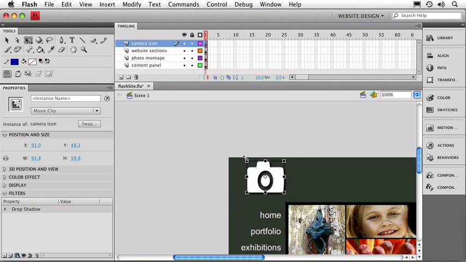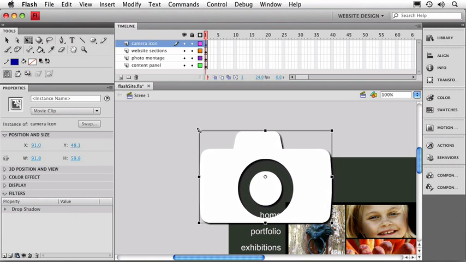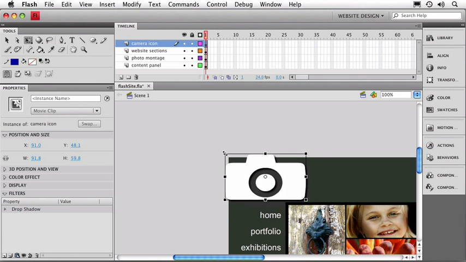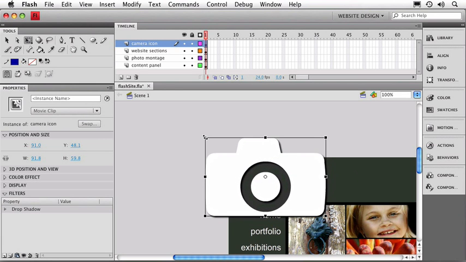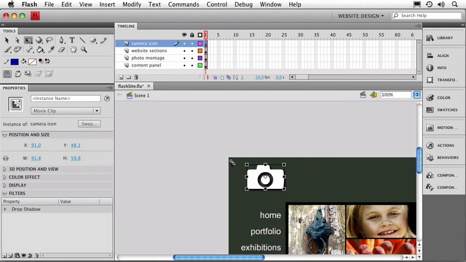These handles let me easily grab this object from any point and stretch it and transform it. Pulling on the corner gives me control over vertical and horizontal at the same time, and if you hold down the Shift key, you'll get a uniform transform, so you're simply making the object bigger and you're not distorting it. You can grab the upper handles or the lower handles to simply stretch in a vertical direction, or the sideways ones to get a horizontal scaling.